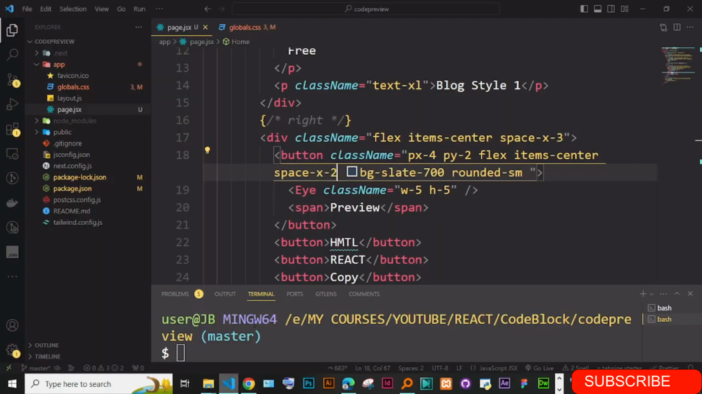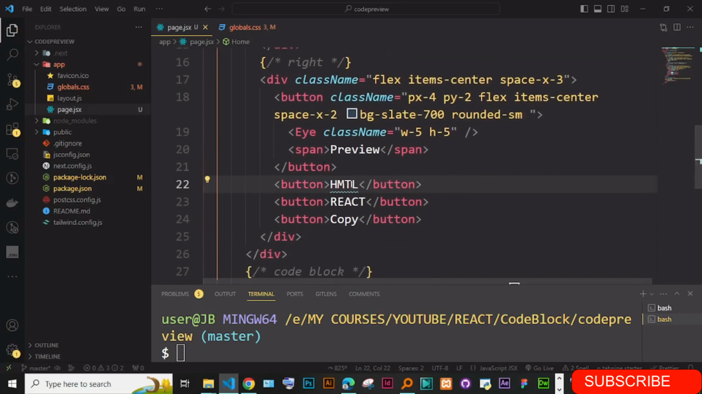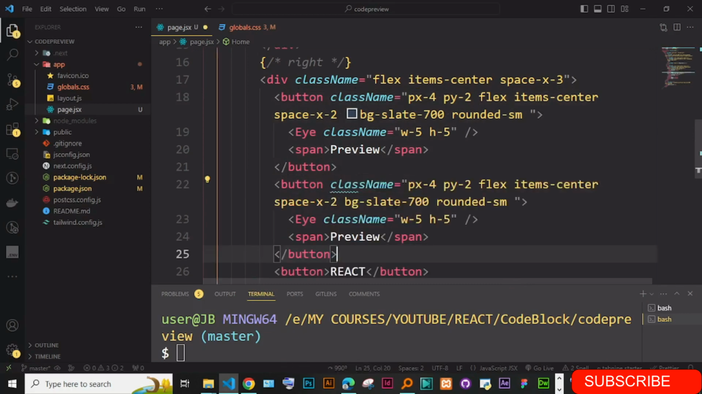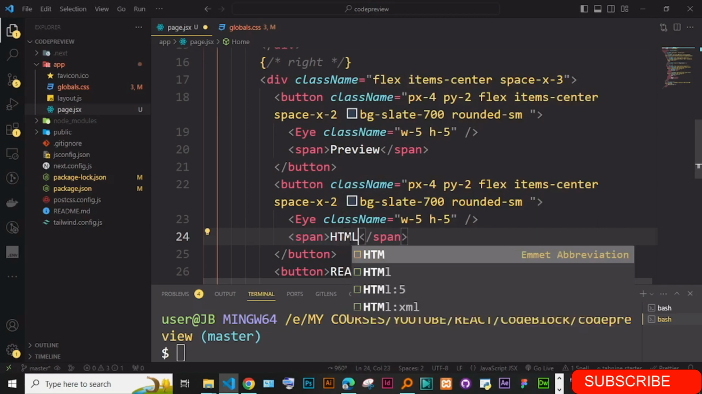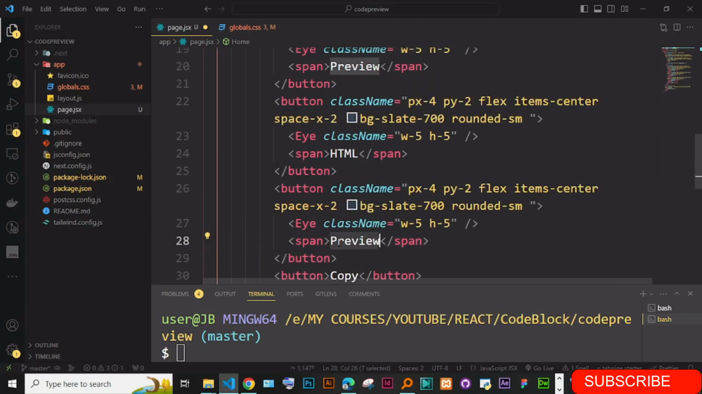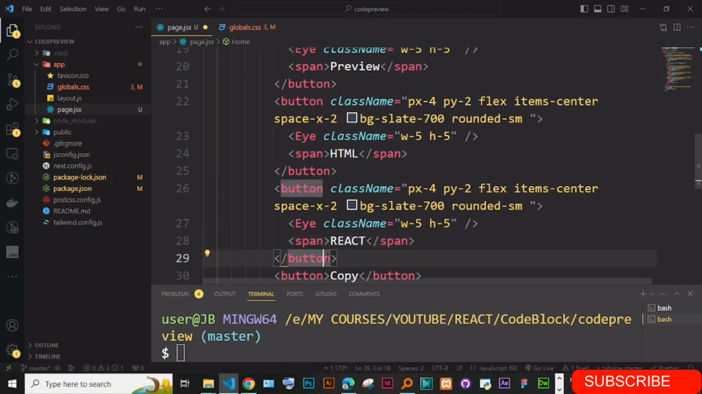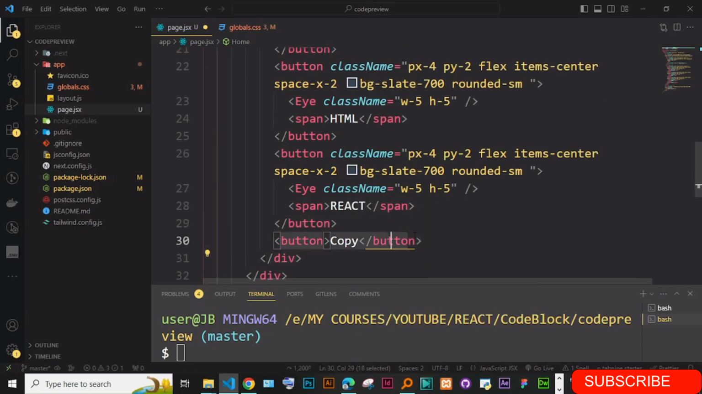Okay, so what we can just do, we can duplicate all this. We can just duplicate this button. Okay, we just simply put here HTML. Okay, and just duplicate, and then here we put React, and then we have also the copy.